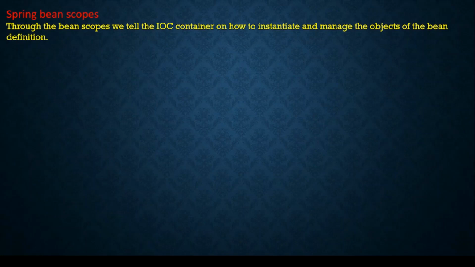So let me explain what we mean by bean scope. We are creating the object of the bean. With the Spring bean definition, the IOC container is creating the object and managing the life cycle of the object, right? So through the bean scope, what we are telling the IOC container is how to instantiate the object and how to manage the object of the bean definition.